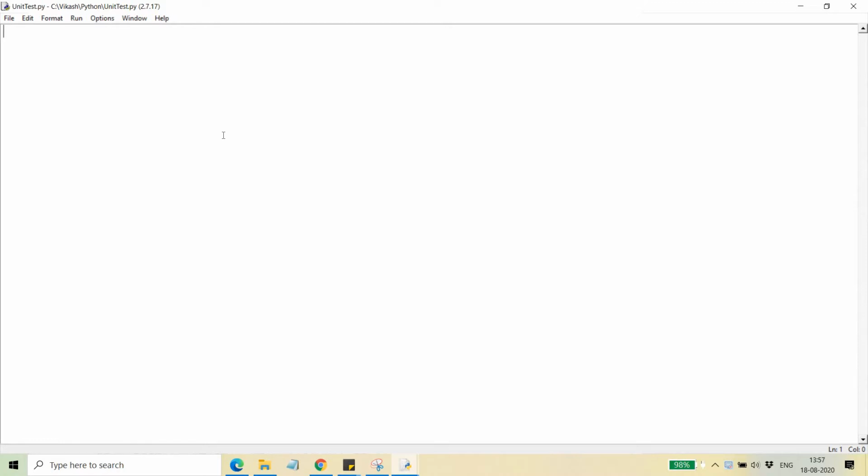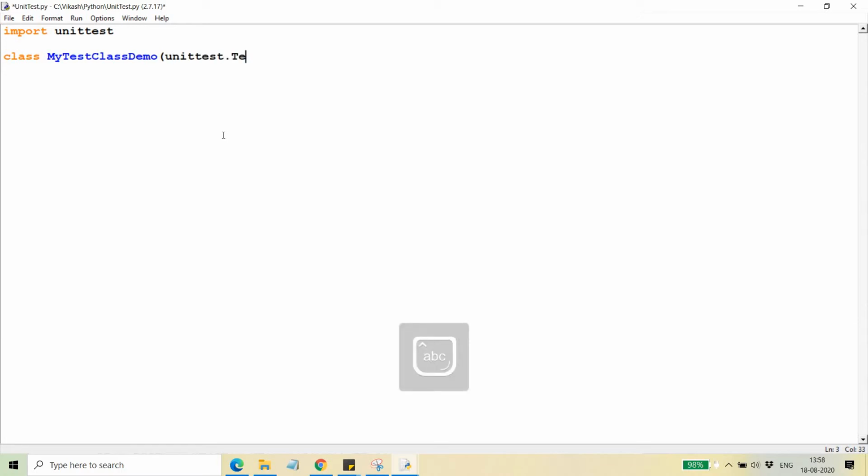Before you write any code to create your own class for the unit test cases, you just need to import one module, which is unittest. This is the module which you need to import, and then you can write your own class. I can give it some name like MyTestClassDemo, and we need to inherit it from unittest.TestCase.